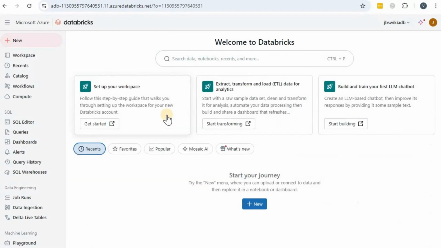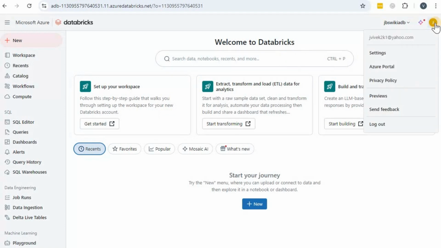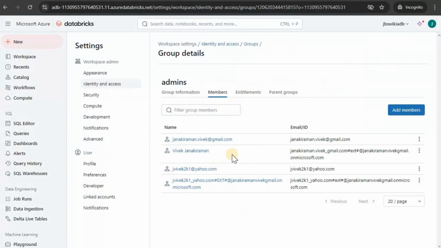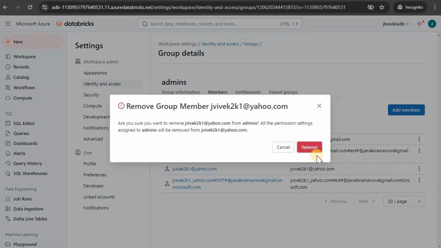I'm gonna give it some more time. Yeah, now I'm able to access it without any issues. Yeah, I have the access now. Now if I look at the login name, I'm able to see it is my jvivek2k1@yahoo.com. So now what I'll do is I will go back, remove the access. Let me remove the access and then see if I'm able to access it anymore.